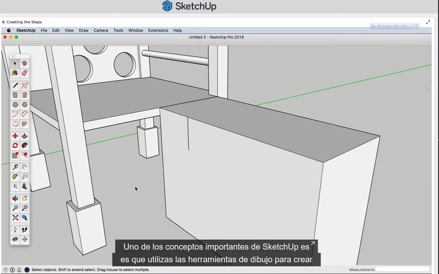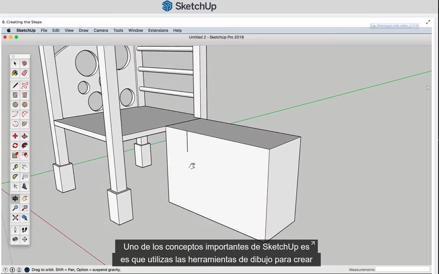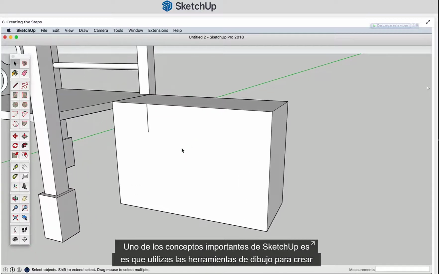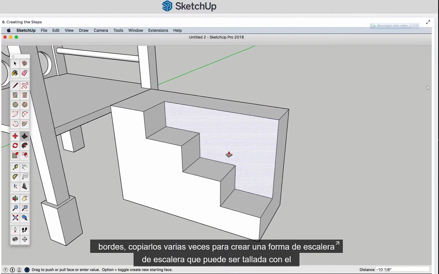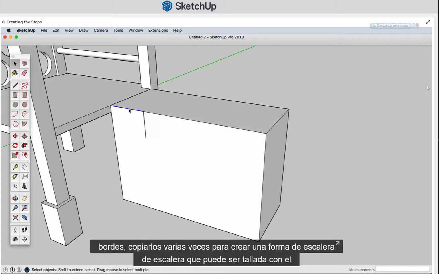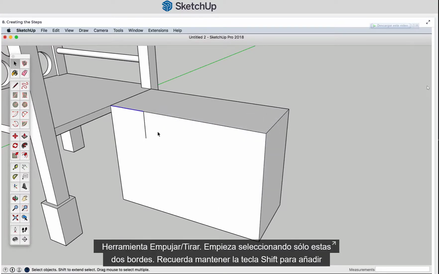One of the important concepts of Sketchup is that you are using the drawing tools to create simple or even complex surfaces that you can then push or pull. We can select these 2 edges, copy them a few times to create a stair shape that could then be carved away with the push-pull tool.